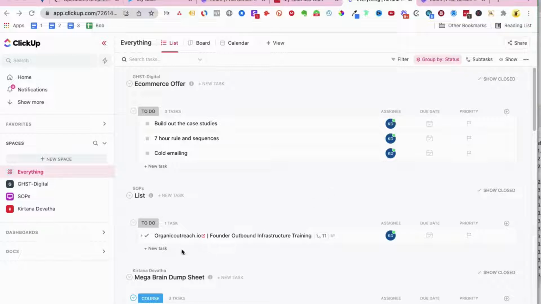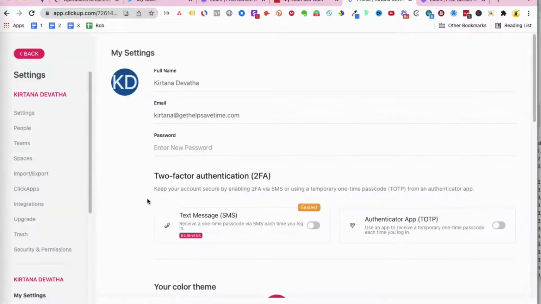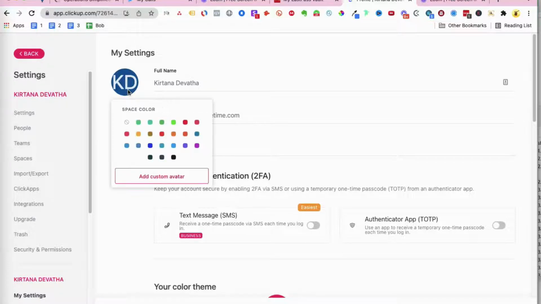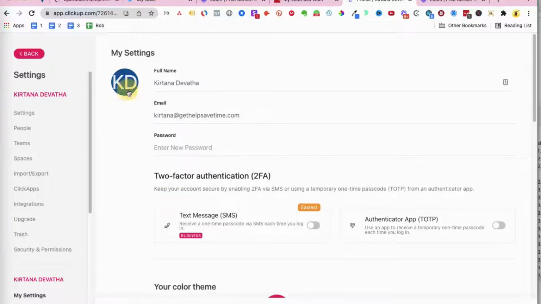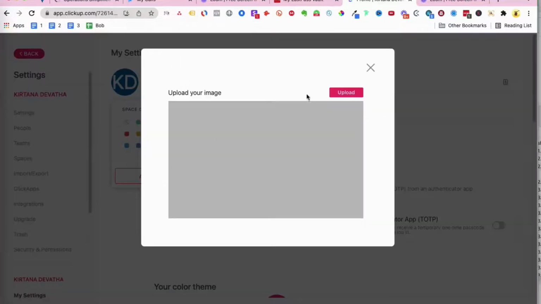The first thing to do when you log into ClickUp is to set up your profile picture and set up your notifications. The way to set up your profile picture is to move to the bottom left corner and click on that, and a menu bar will open up. Then you go into My Settings, and in here you could change your profile picture. Let's do it together. Add custom avatar. Upload picture.